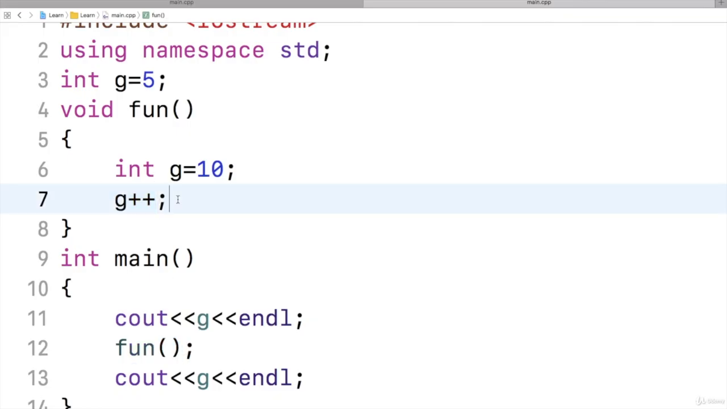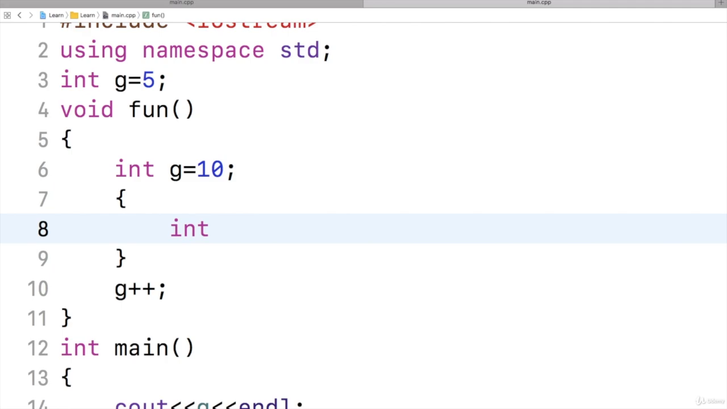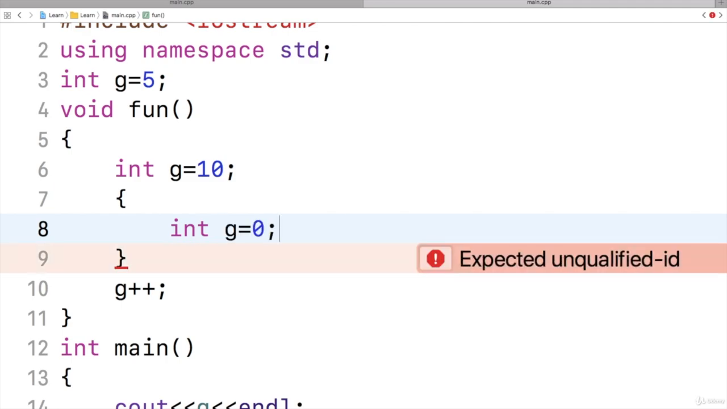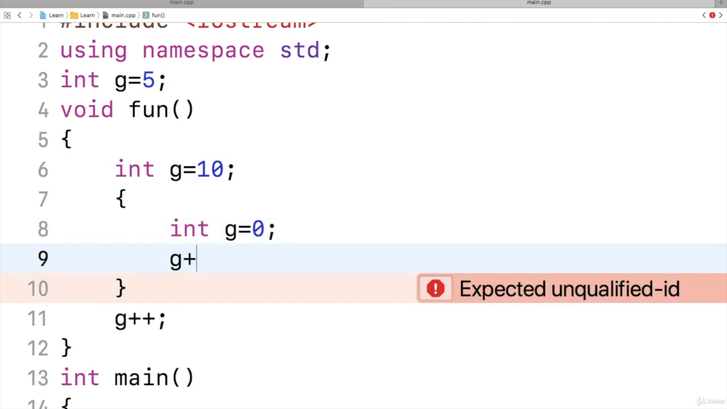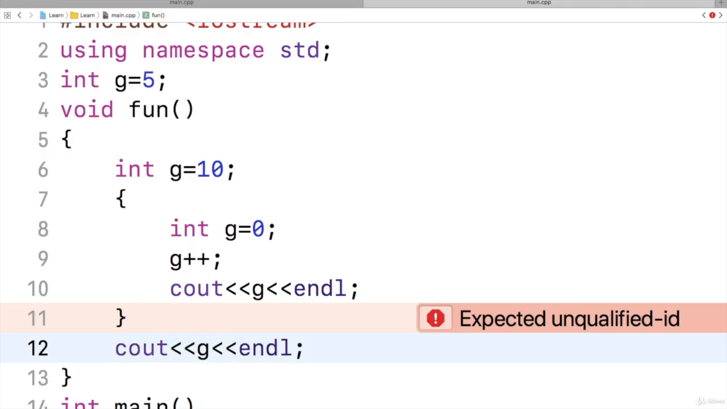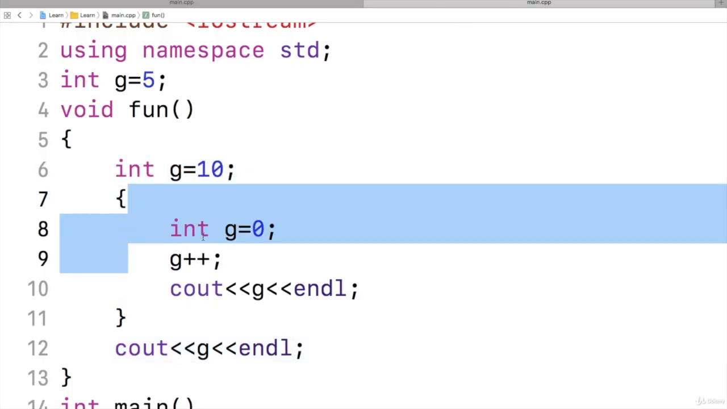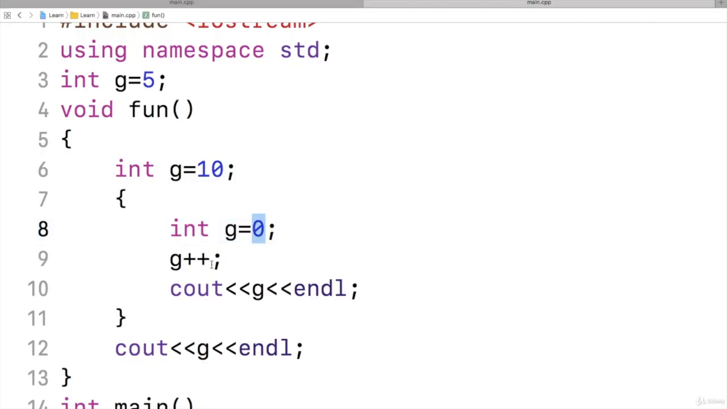Now, one more thing I'll show you. Here I will have a block level scope, and inside this block I will have one more variable integer g, assign 0, and I will say g++, and also I will say cout g. Now here I will display cout g. Can you figure out which variable we are referring to? See, here I have a local variable g, but again a block is there. Inside that again g is declared whose value is 0, and g++, which g will increment? This local g will increment and the value will be 1.